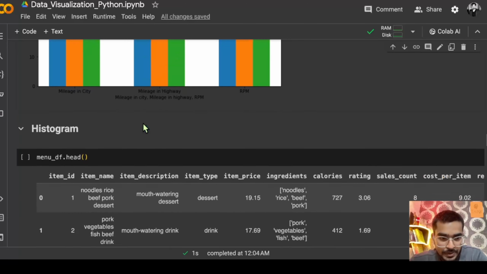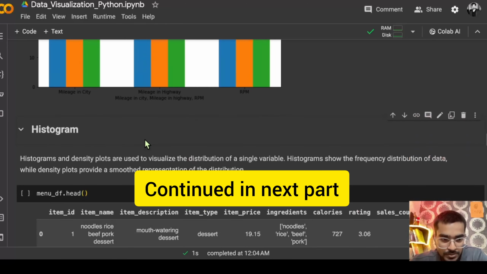Matplotlib and Seaborn libraries. So next we have the histogram. What actually is a histogram?